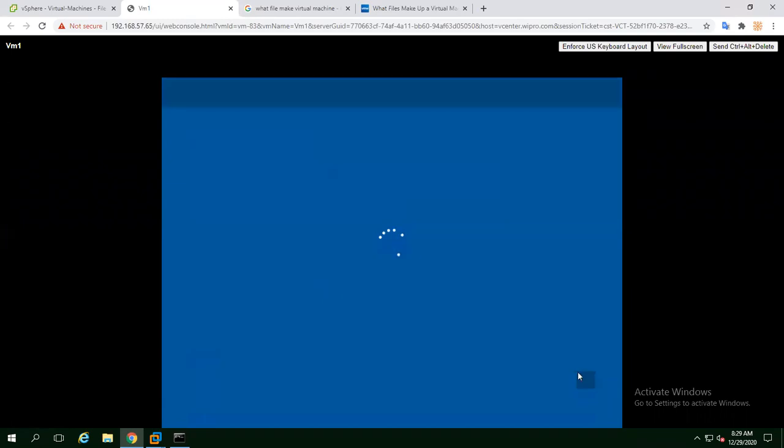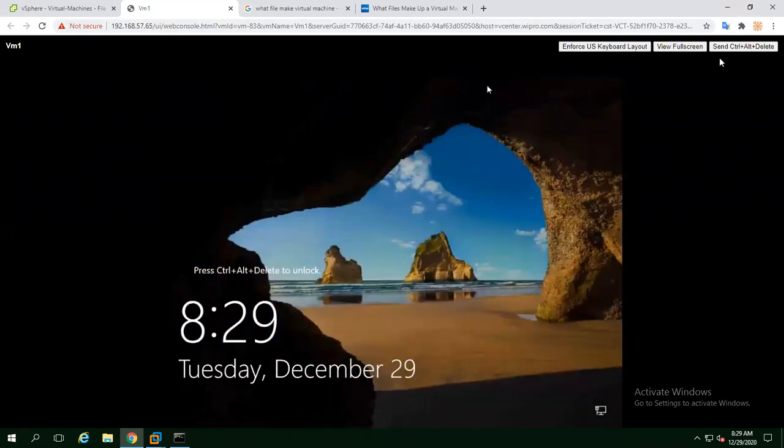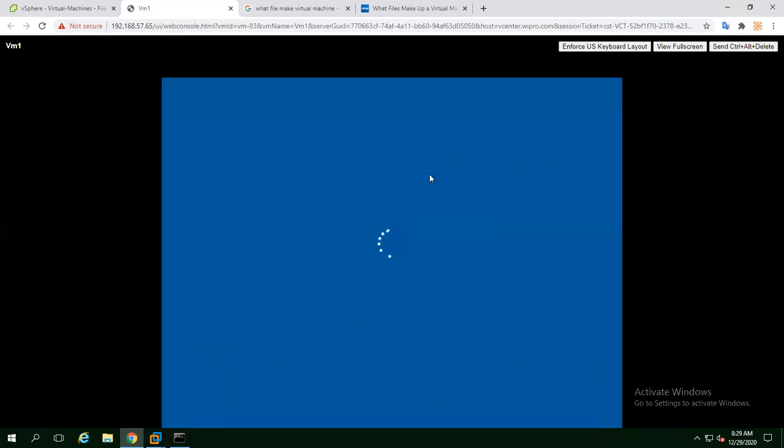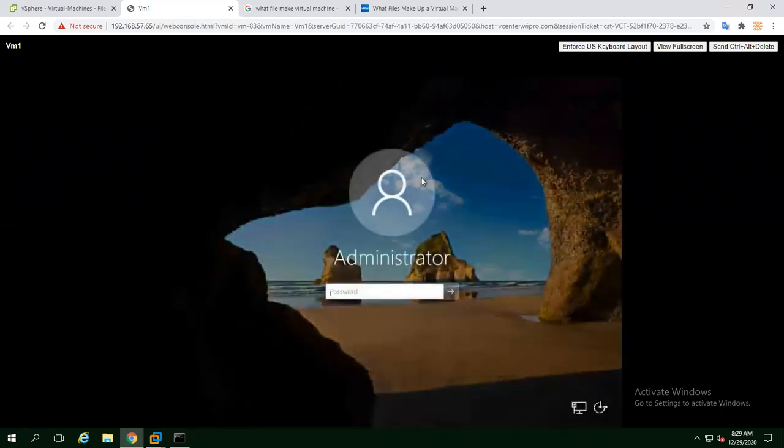I'll show you how we can add multiple hard disks. That is our day-to-day task. No, that is for VMware Workstation, not here.